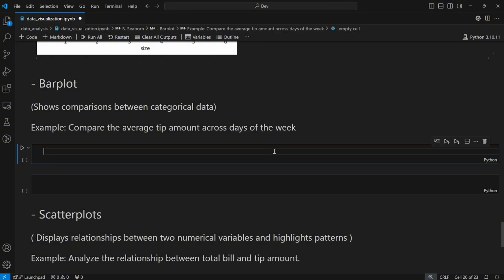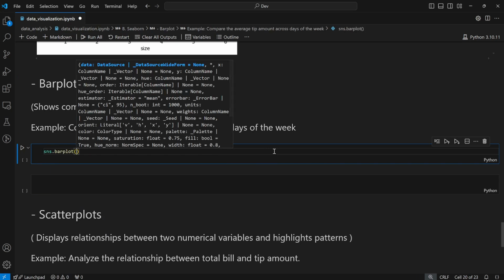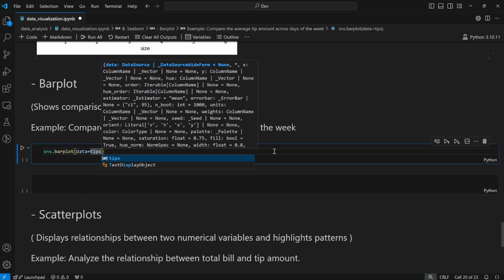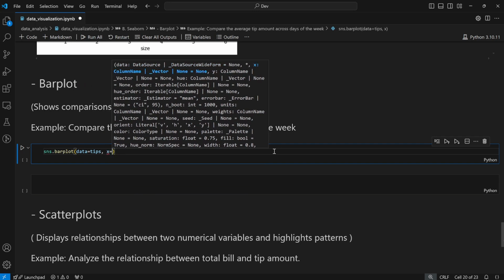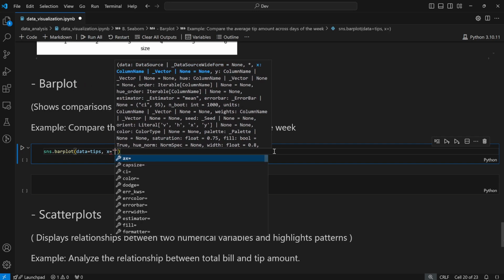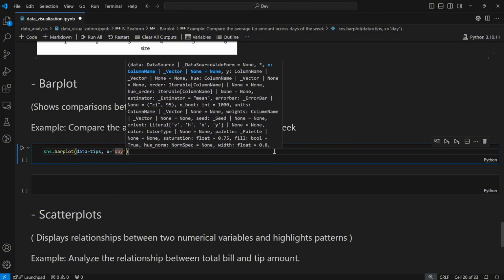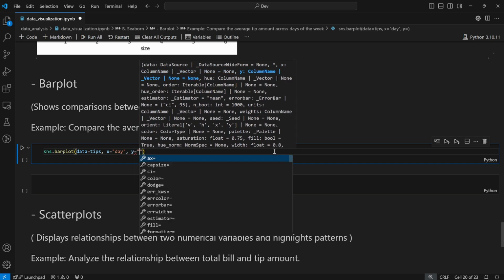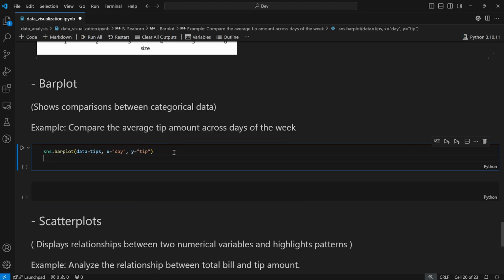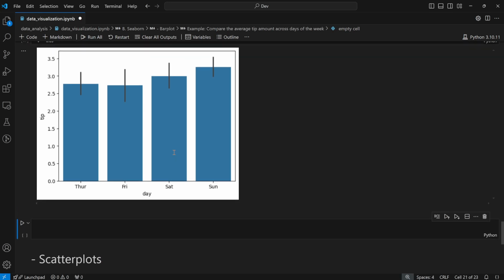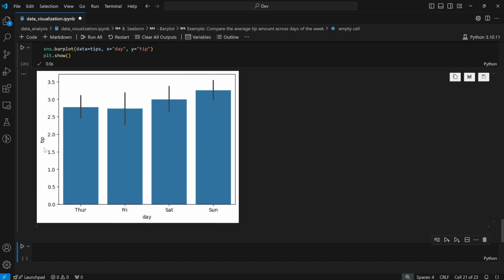And the code for this is quite simple. All we need to run is sns.barplot, and we'll pass our parameters like we did before. The first parameter is our data. We'll set it to tips. Next, we're going to pass our x-axis like we always need to, and we're going to set our x-axis to day, which is the name of the column that has the days of the week. And for our y-axis, we're going to pass our tips. And we could add a title to this, but I'm going to skip that and just display our plot with plt.show.